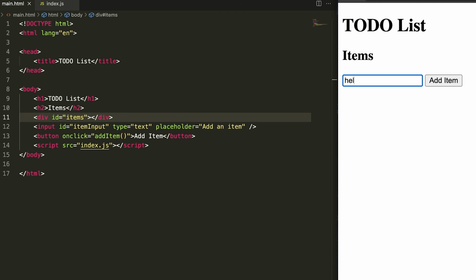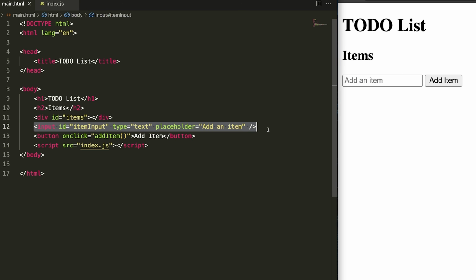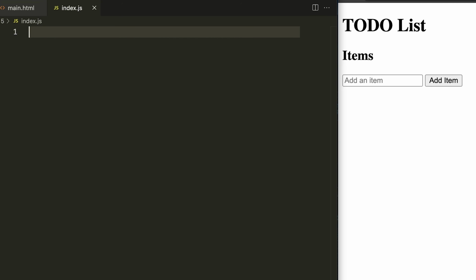So when we do something like hello and we click add item, it's going to appear inside of the items list. Okay, then we have the input so that we can add the item, and the button, obviously, which will take that and add it to the screen. So now let's go to our JavaScript and let's start.